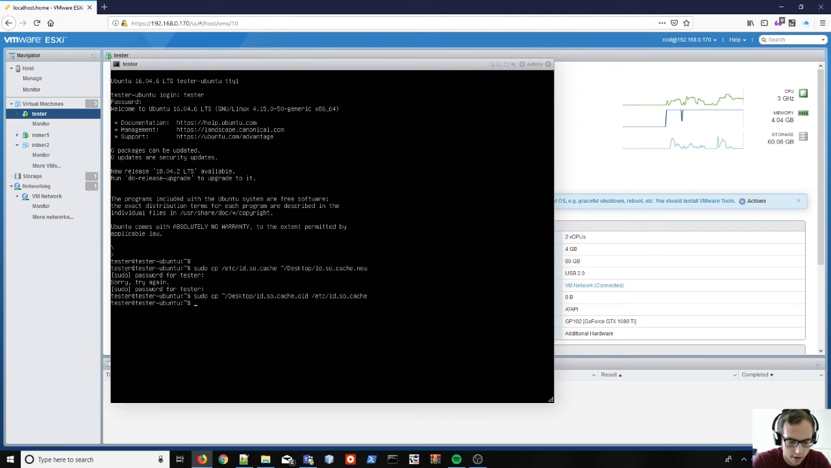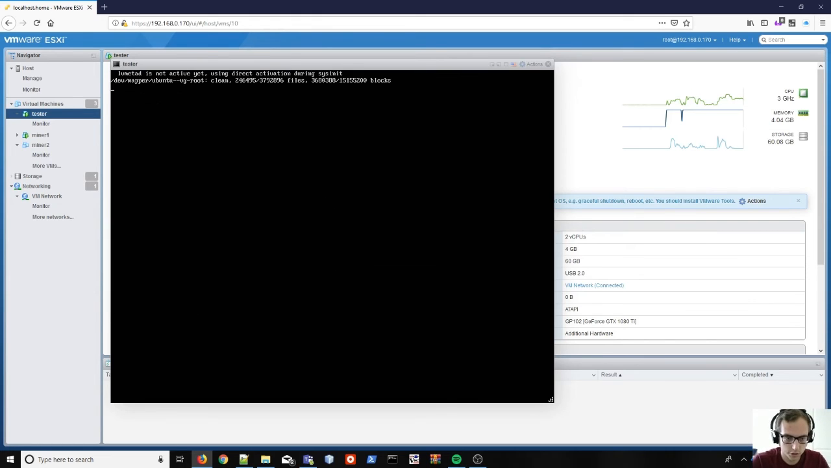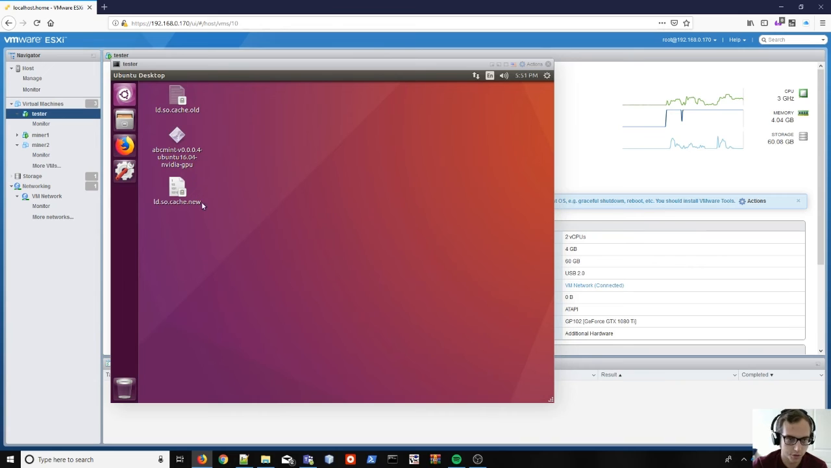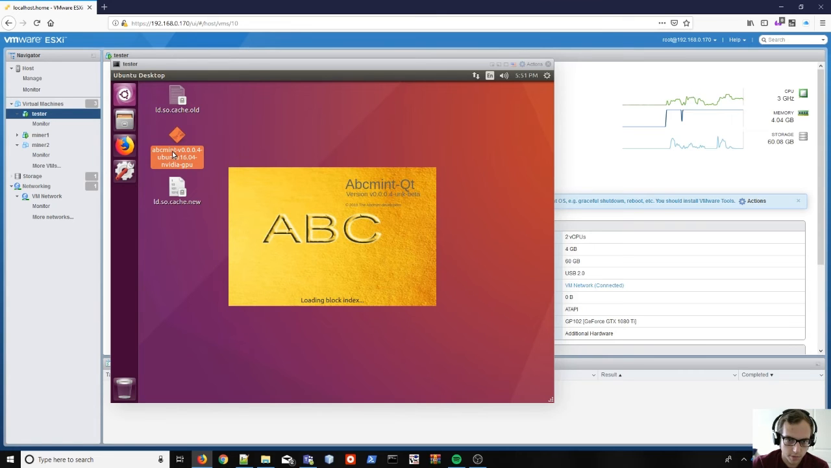Boom. And now if we do sudo systemctl start dm, we should get the desktop here. Fingers crossed. There we go. So our old cache configuration worked. Sweet. So we'll start up ABCMint.